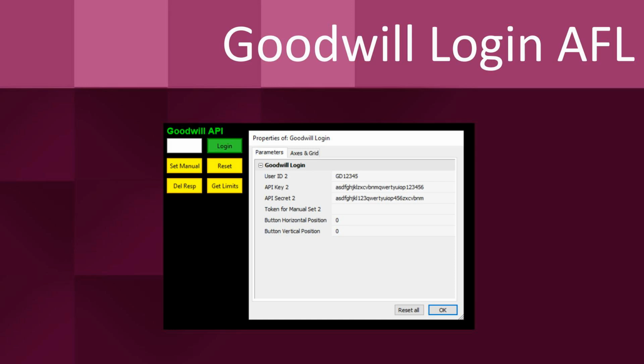This is also useful if the broker changes the login response format and you can obtain the token from the response file. In such a case, copy the token from the response file, paste it into the token manual set parameter, and then click Set Manual. If you receive the token from other apps, you can also copy the token from those apps, paste it into the token manual set parameter, and click Set Manual.